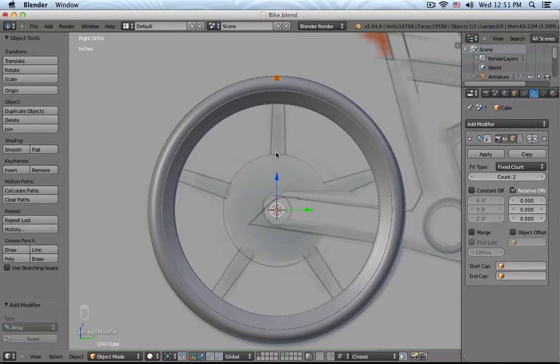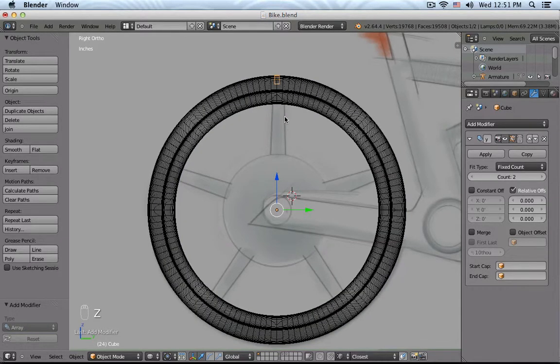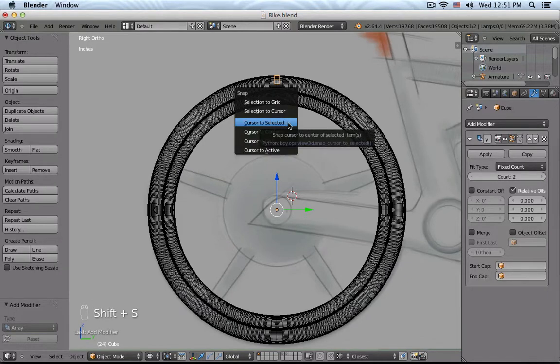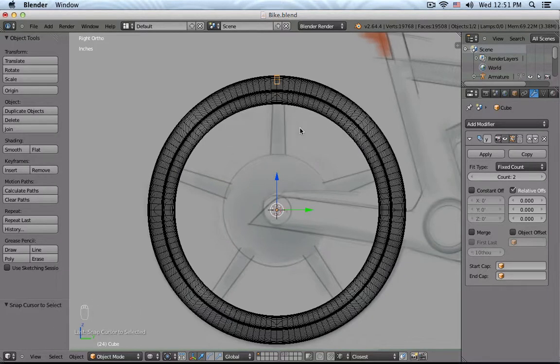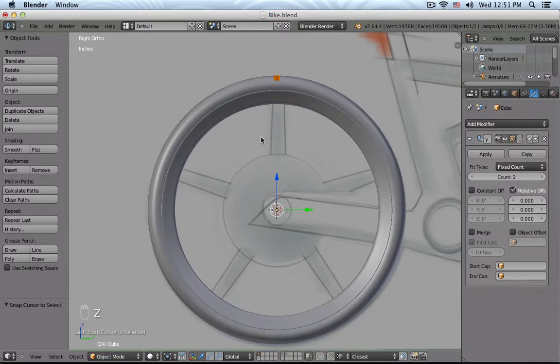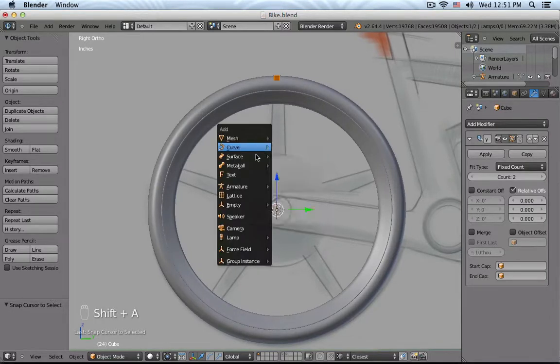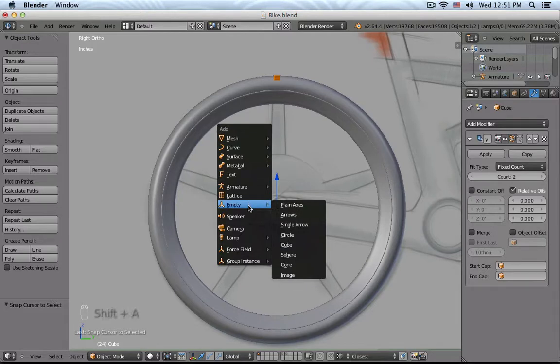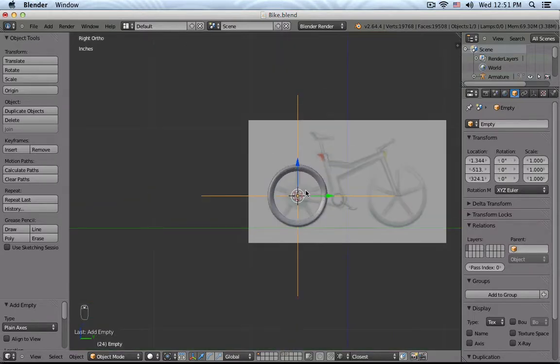around that wheel. So again, I have to make sure my 3D cursor is perfectly positioned. It should not be off. So with my part selected, I press Shift S and then select cursor to selected. And then there's going to be a new element for you. I can press Shift A, go to empty, and then select plane axis. And an empty is nothing else than a 3D element in space, kind of like a point, that's all.